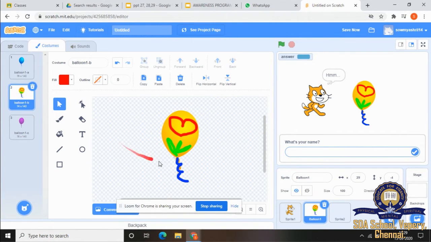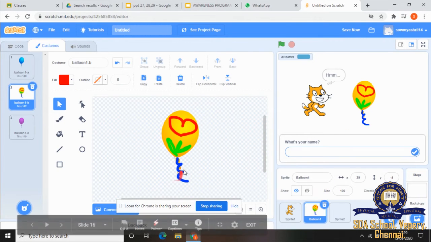First I selected green and drew here. I have drawn a small design like grass. Then I selected red color and I started drawing a heart shape on the balloon. Then see here, as I draw, I got it over here. Then I selected blue and I gave a spring-like option where you pull your balloon, right? So like that I gave here.